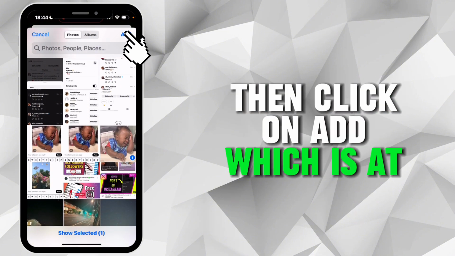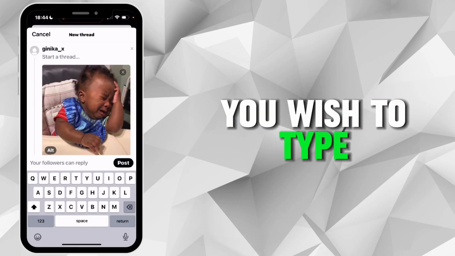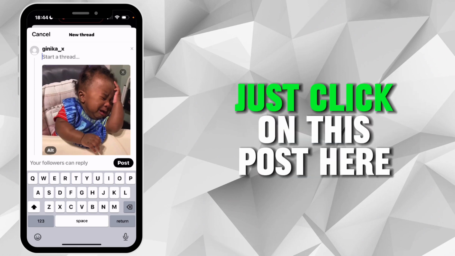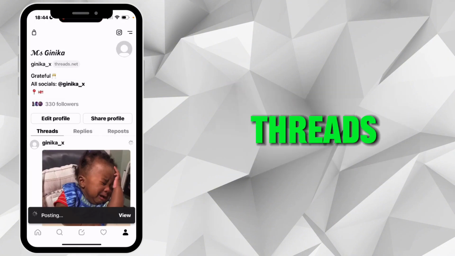Then you click on add, which is at the top right, and then you type whatever you wish to type, or you can just post it like that. When you're ready to post, just click on this post here, and that's how to post a photo on Threads.